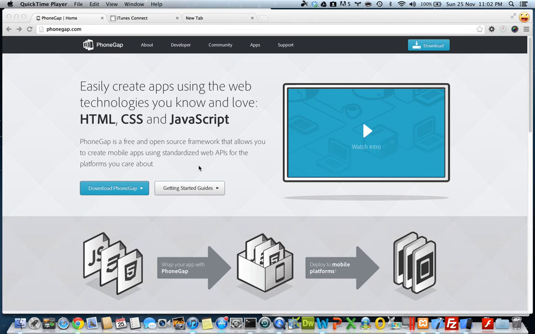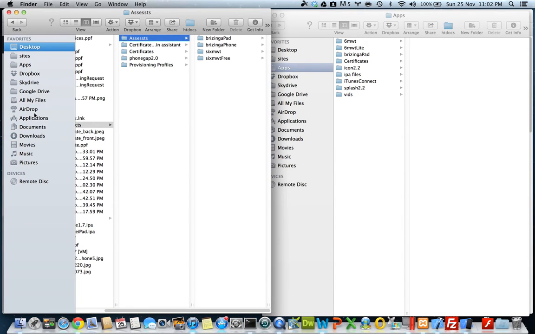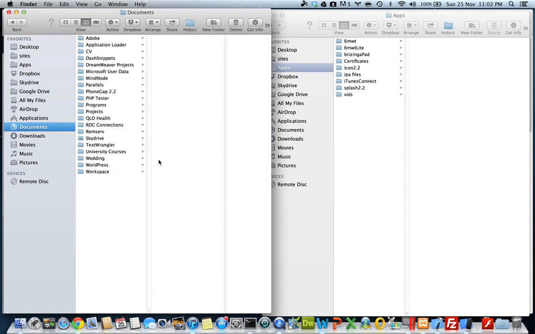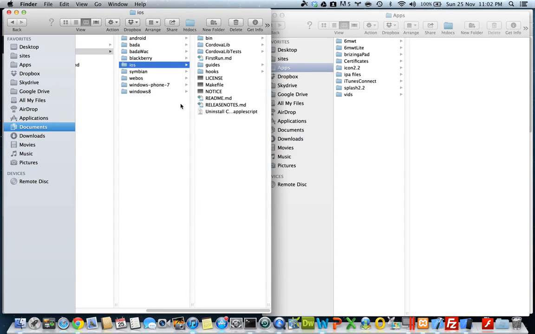So what you need to do is download the latest PhoneGap, which I've already done, and unzip it into a folder where you know it's going to be kept. As you can see there, I just keep it in my documents folder, rename the folder to PhoneGap 2.2, go to your libs folder, iOS, and there you go.